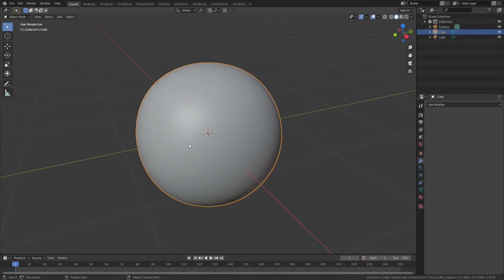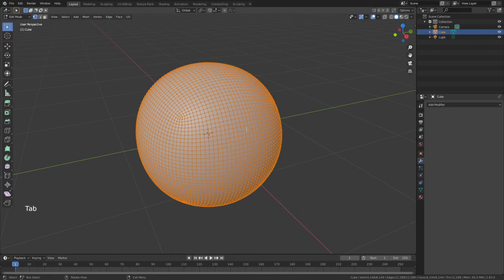To fix that, we're going to tab into edit mode. With everything selected, we'll hit Shift, Alt, and S, and in the top corner you can see something that says To Sphere on the left side. I'll hit 1 on my keyboard, and then hit Enter, and that will actually make this a perfect sphere.